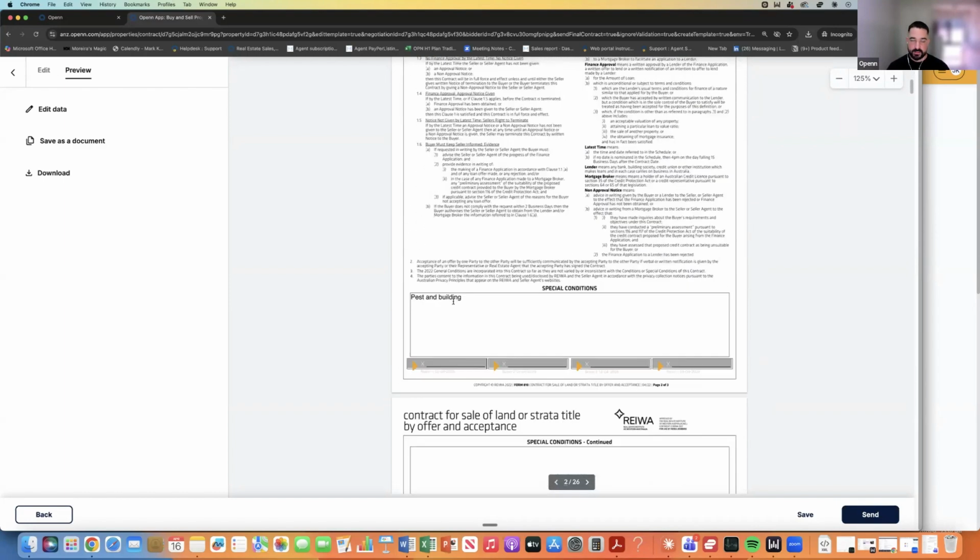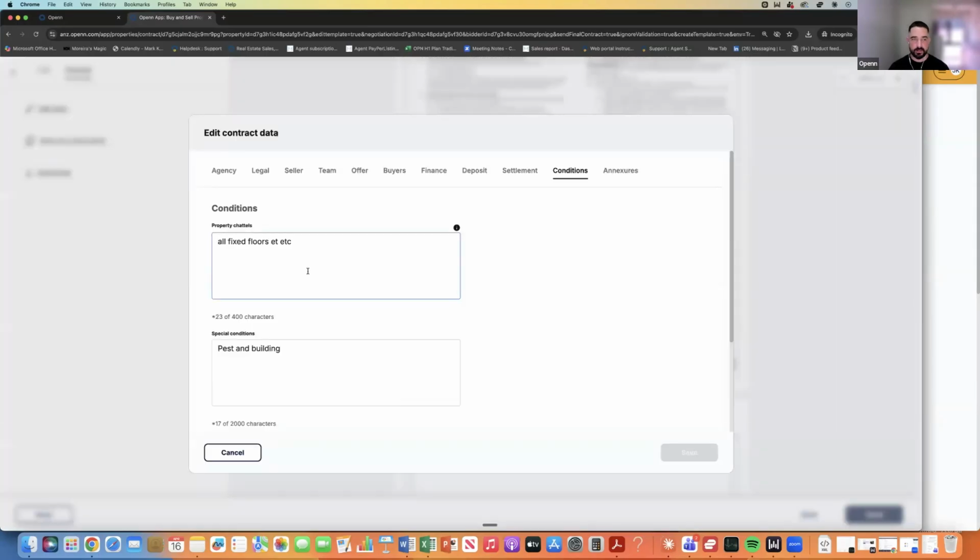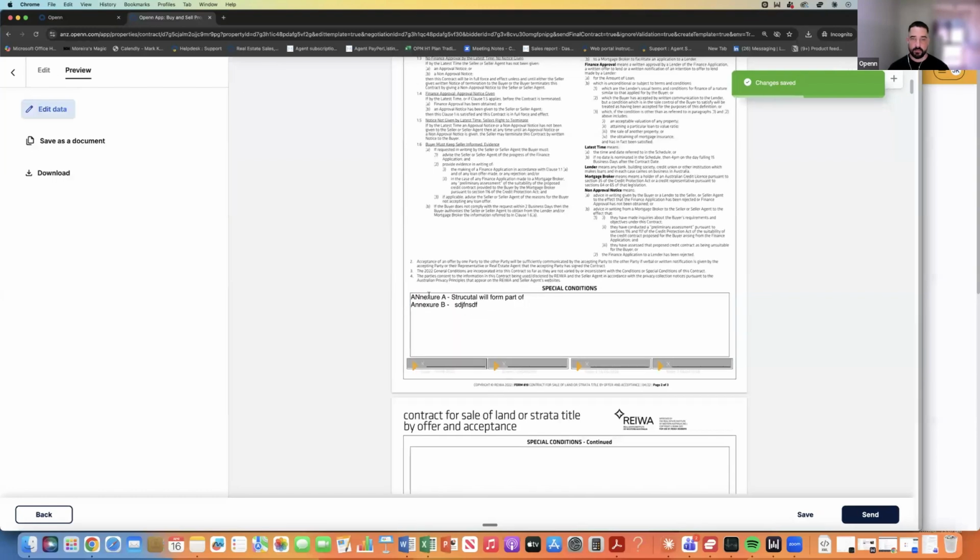that's that. You can see that here he's put pest and building. So that's probably not the sort of phrasing that I would want to run with as an agent. So again, you can edit the data and you can put in better information. Annexure A, structural will form part of, etc. Annexure B, etc, etc. Go save. Okay, now we go preview. You can see that that's been improved.